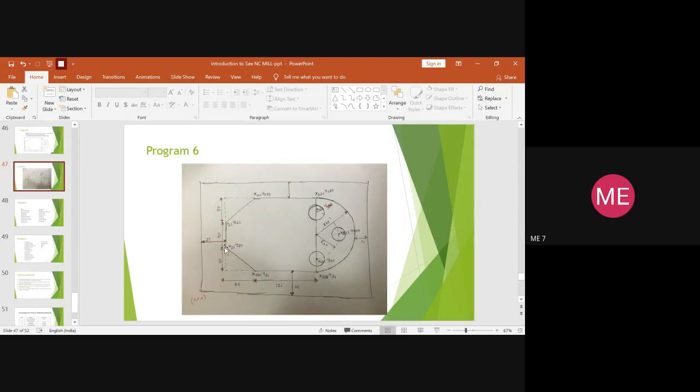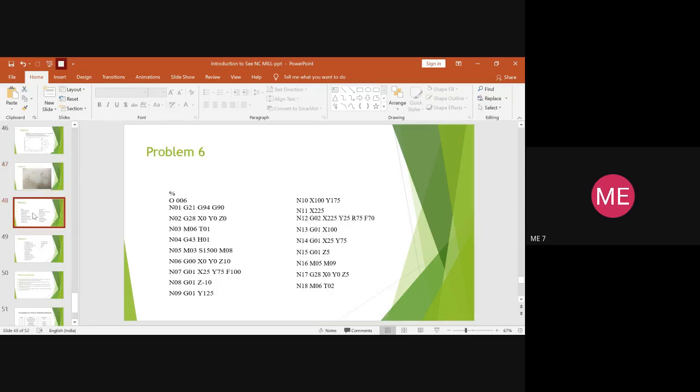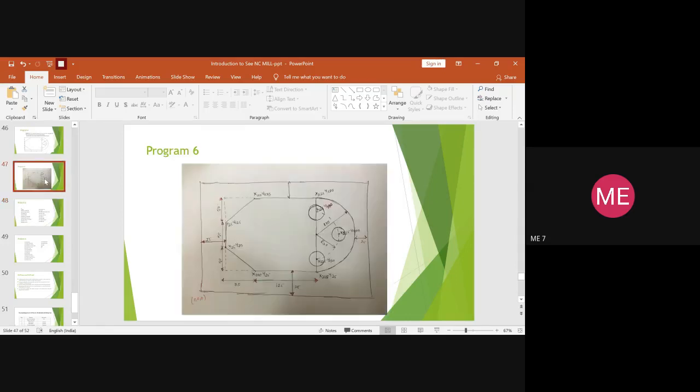So to go for the next operation, the tool has to be lifted above the blank, right? For that, you have to provide the value of z in a positive way. So you will assign the value of z as a positive one. You can give either z3 or z5, whatever, so that the tool will come above the blank by 5 mm. So this operation is completed.